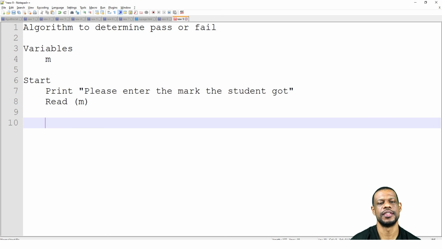My next thing now is I have to tell the computer, okay, this is how you figure out if somebody passes or fails. Here's how you figure it out. You go: if M is greater than, according to the question, it said 60. If M is greater than 60, then. So this here is called the condition. The condition is what is going to be checked to determine if you are yes or no, what choice gets made.